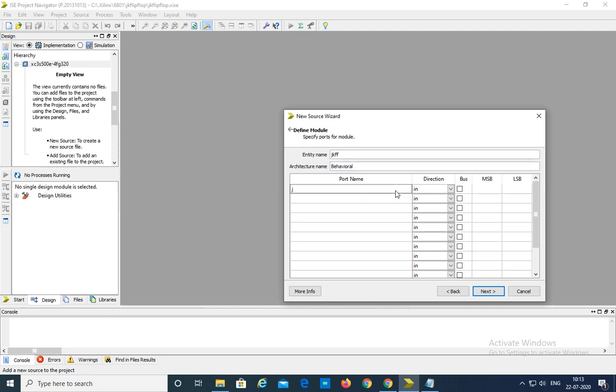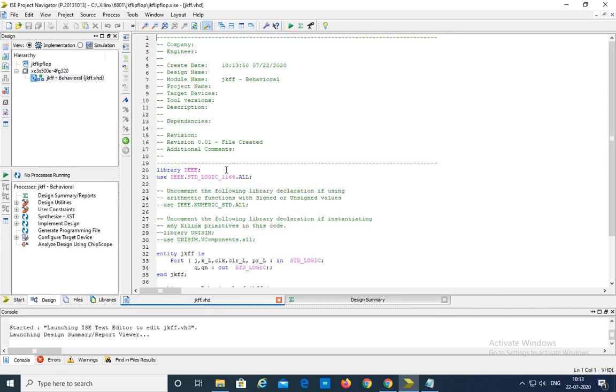J, comma, K underscore L, I am taking here. Why? Because K is the active low pin here that we are considering. And clock, comma, clear underscore L, comma, preset underscore L. These are the input pins, and the output pins are Q comma Qn. These are output pins, that's why I selected direction as out. Click on next, then click on finish.